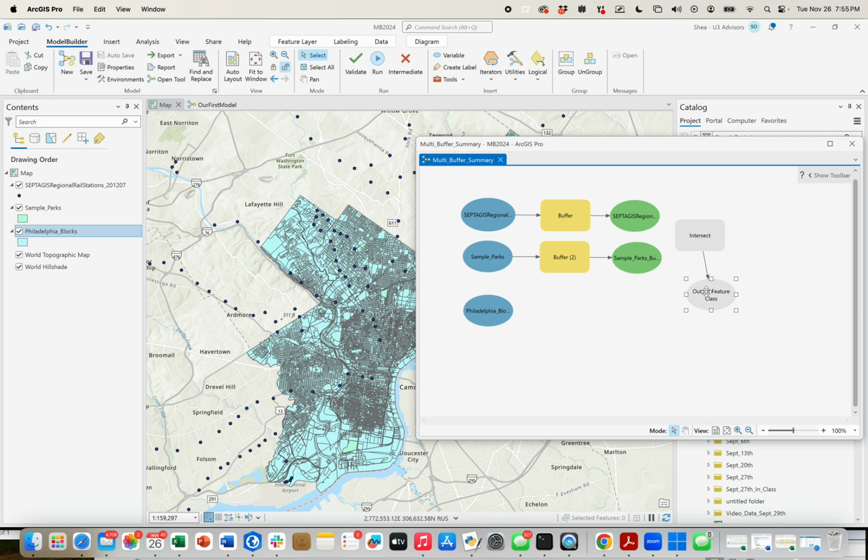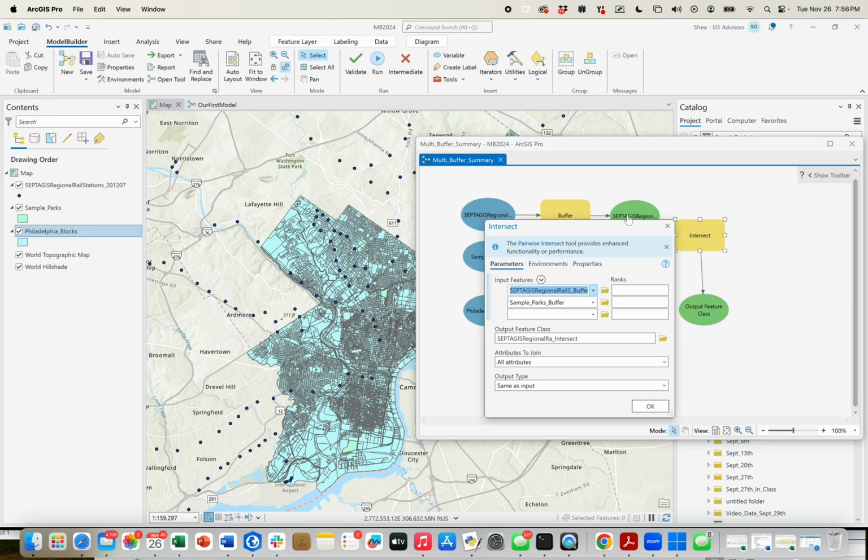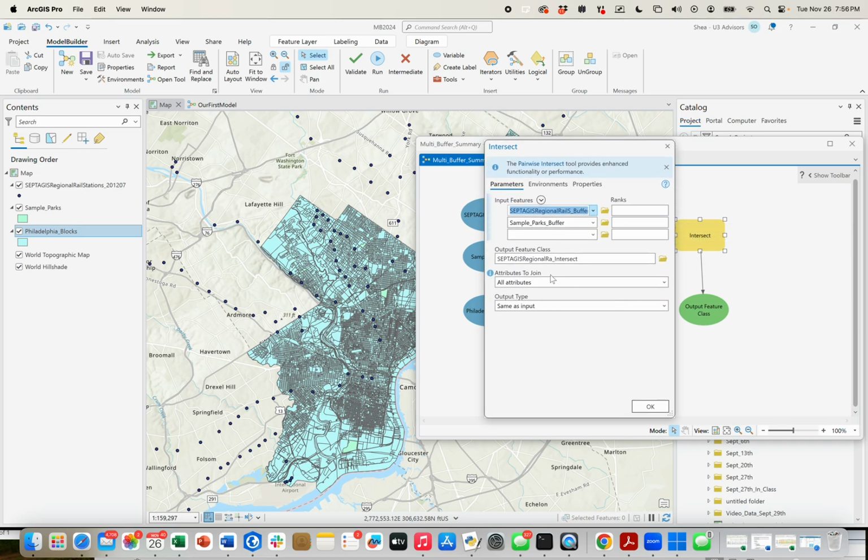And we can go in multiple ways here. We can either drag each in as an input feature, or we could have double clicked on the tool. It's always nice to double click on the tool, just to check, hey, is there any other things I need to have here? Now I've got an output. I'm comfortable with that name. It's just going to go to my geodatabase. All my attributes, I want them to remain the same as my input.